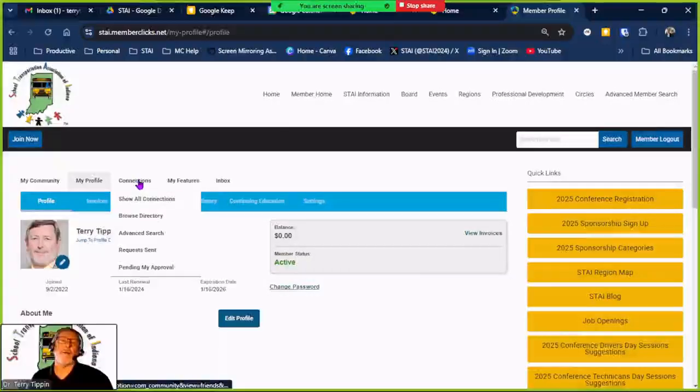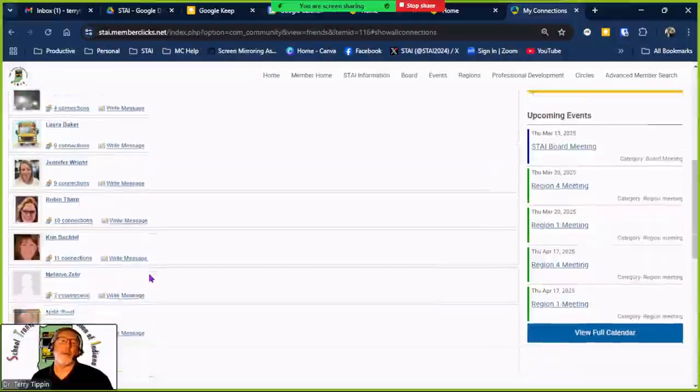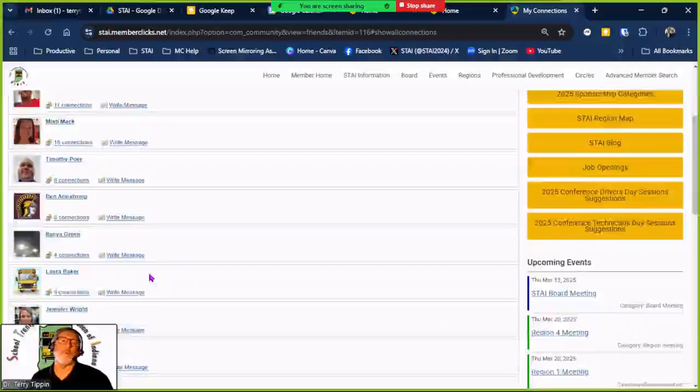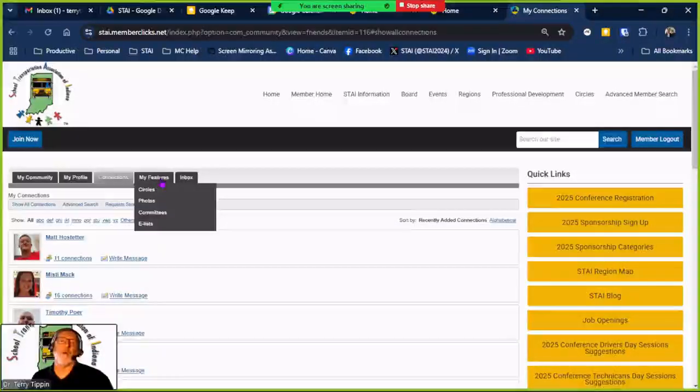Also under My Profile, there's a column button named Connections. It shows all connections. Once you are a member and once you start using MemberClicks, you will start making connections, and then any of your connections that you have approved will show up here, which you'll see later on makes an easier way to contact those members.